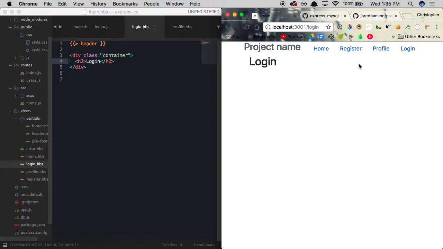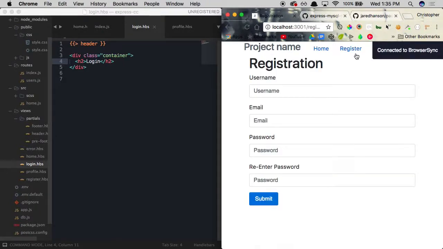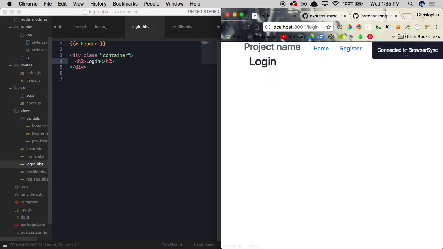And right now, the only way a user can log in is by registering through here, and we're logging them in automatically using Express Session and passport.js. But what we want to do is once they have a user account already created, we want to make sure that they can log in again by using this login page right here. So we need to create some forms as a result.